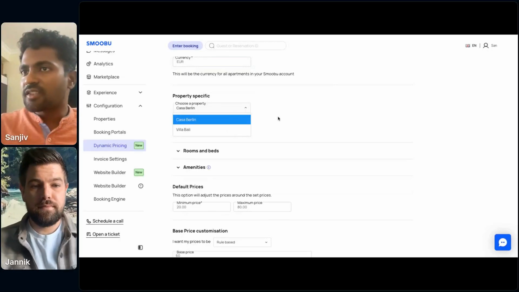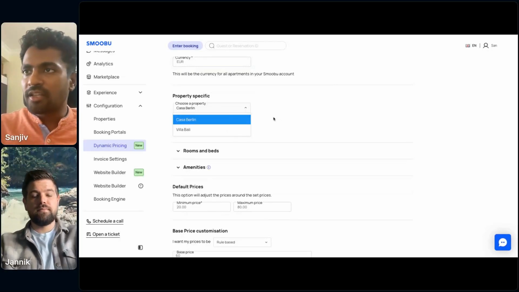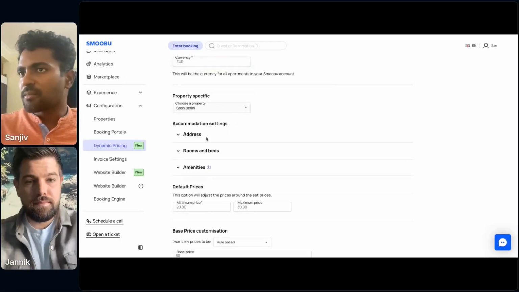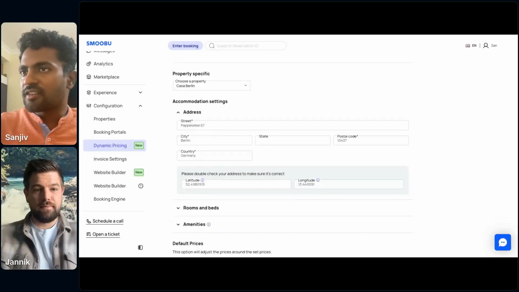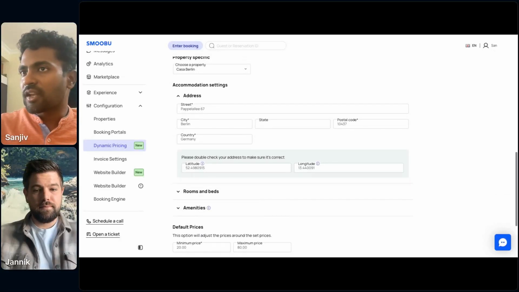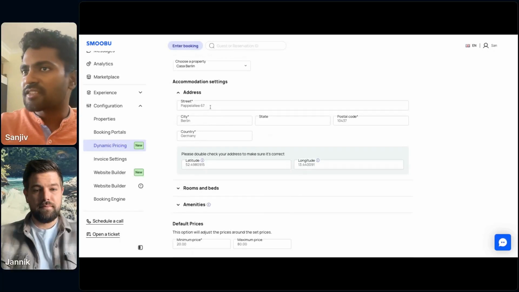So in my case, I have Casa Berlin and then Villa Bali. Let's just choose Casa Berlin for now. And as I choose Casa Berlin, you can see here the dropdown when I click on it, it opens up the address form, and I have just entered basically an address in Berlin.